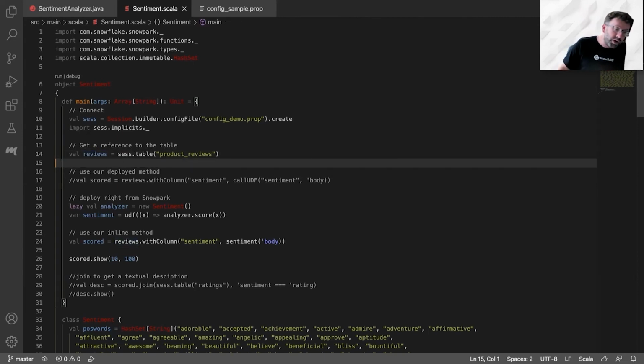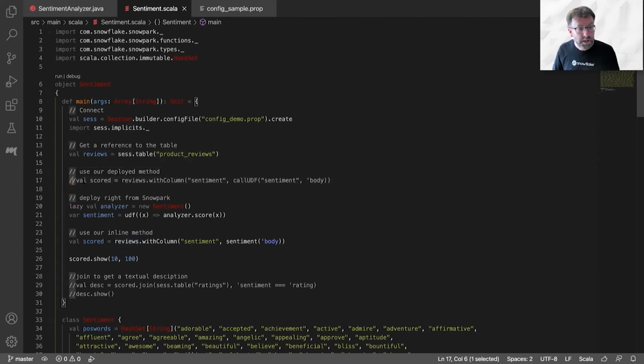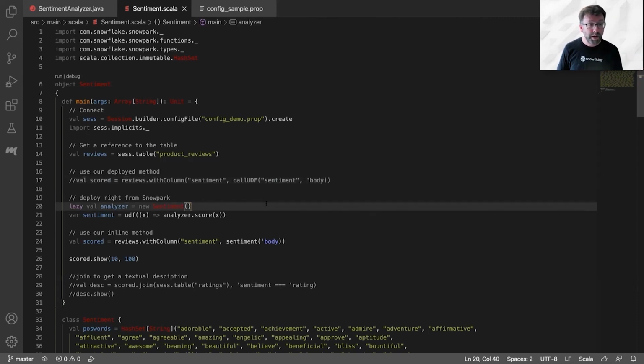And so with that data frame in hand, I can now do things to it. Now, one thing I could do, I'm actually not going to do here, is apply the sentiment UDF that I've already deployed. In that case, we're just using a function that happens to already be on Snowflake. I can always do that. If I want to deploy Java functions or JavaScript functions or external functions, and use them via Snowpark, I can absolutely do that. But another thing that I can do is actually create a function right here on my client.